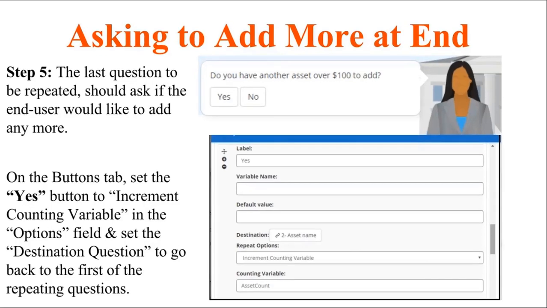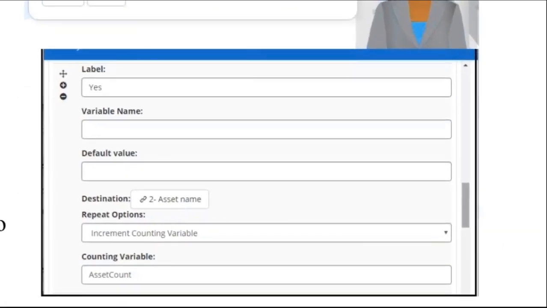On this one, there are, again, two paths. Yes takes them back through the loop. No takes them out of the loop. So on the yes button, on this last question that's being repeated to the end user, the destination is that asset name, the second question, the first question in the loop. We're going to increment the counting variable, and we're going to tell A2J which counting variable to increment, which is asset count. So again, this is telling the software the end user has been through the loop and has finished the loop.